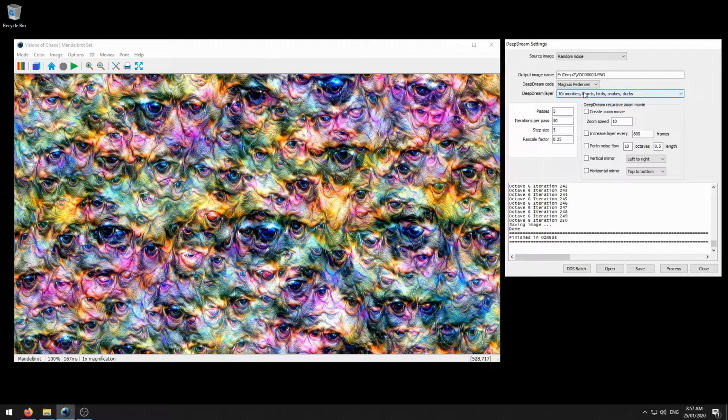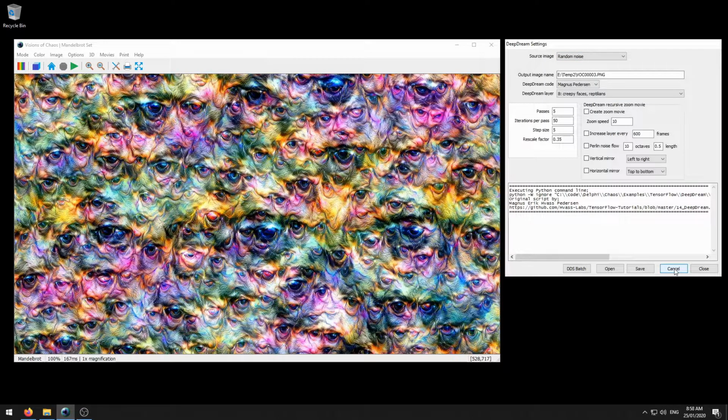So as an example, let's see what one of these layers looks like. We'll try the creepy faces layer. We will use a source image of random noise which seeds DeepDream using a random grayscale noise. And so we click process. And if all of your TensorFlow is set up correctly, you will see it start to process the image.